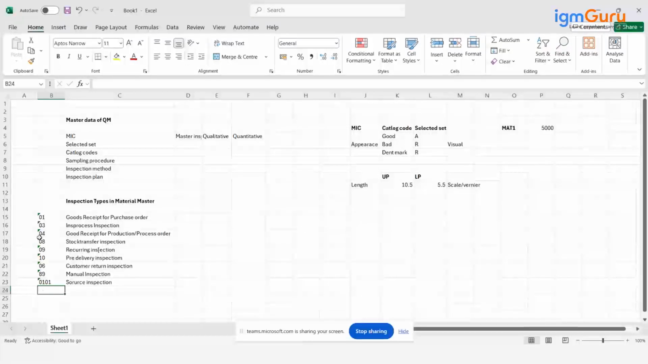Fine. Next, 04. For 04, it is nothing but goods receipt against production and process orders. It may be an SFG or a finished good. For that, the inspection order will get triggered. After that, we can capture the results and the usage decision.